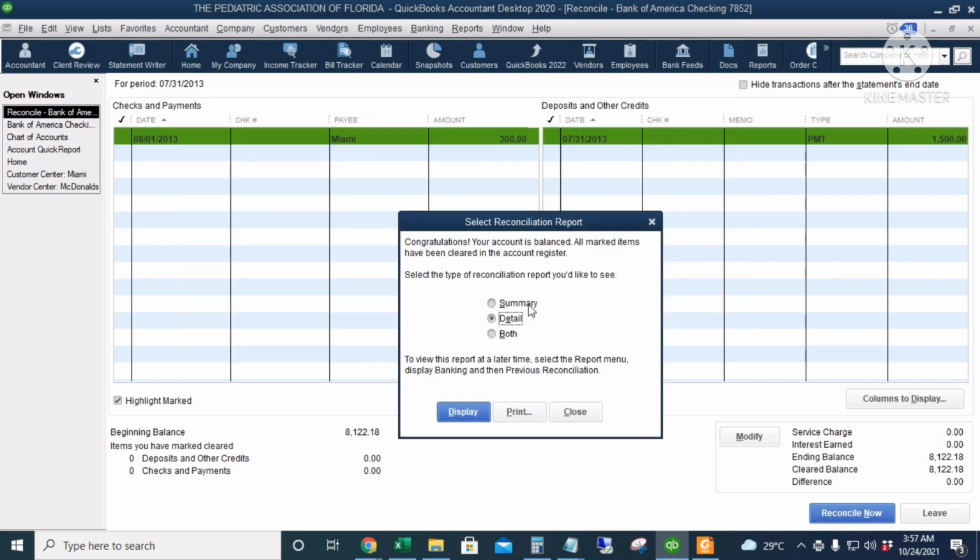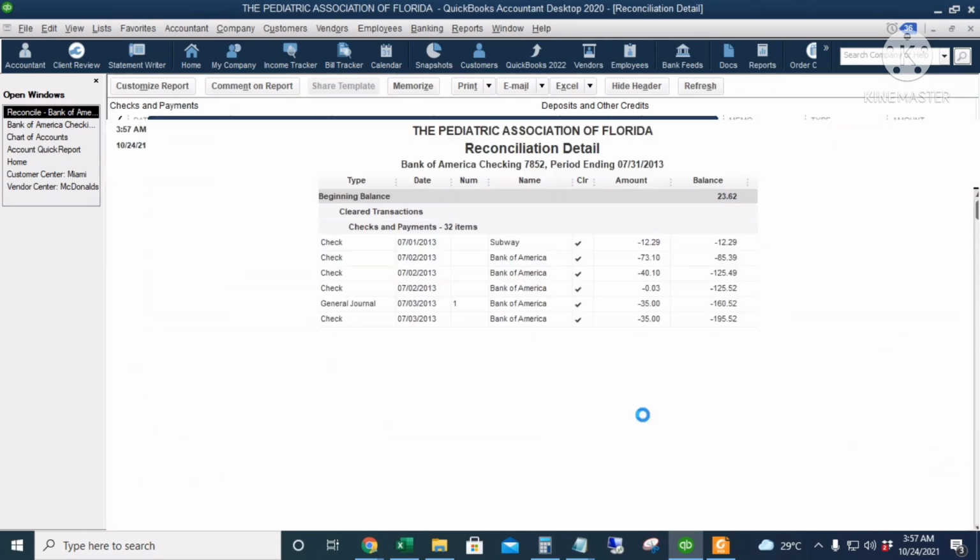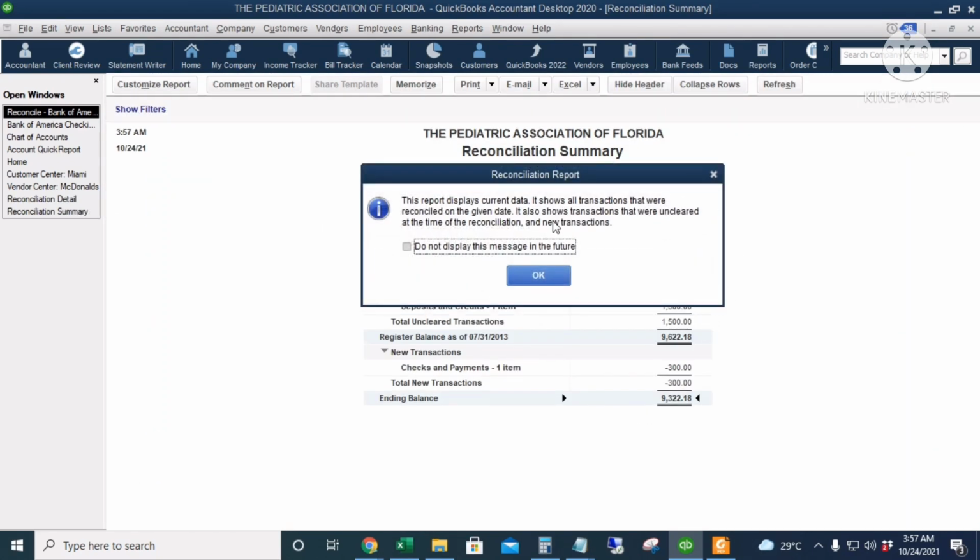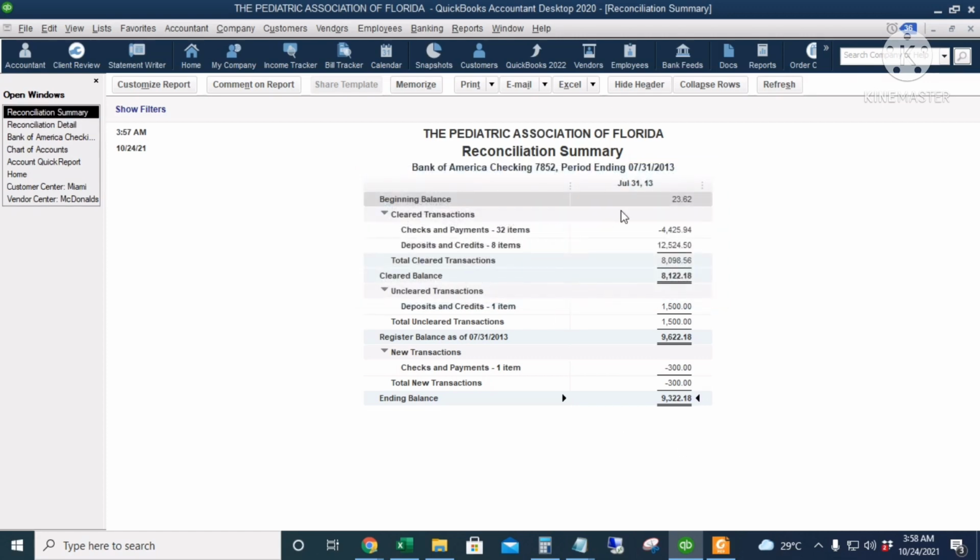These are our reconciliation reports. We have a summary report and a detailed report, so we're going to open the two reports. I'll click OK. This is our bank reconciliation summary report. We have a total of 32 items for our checks and payments, and for our deposits and credits, we have 8 items. Our cleared balance is 8,122.18, which is the balance in our bank for July 31st, 2013.